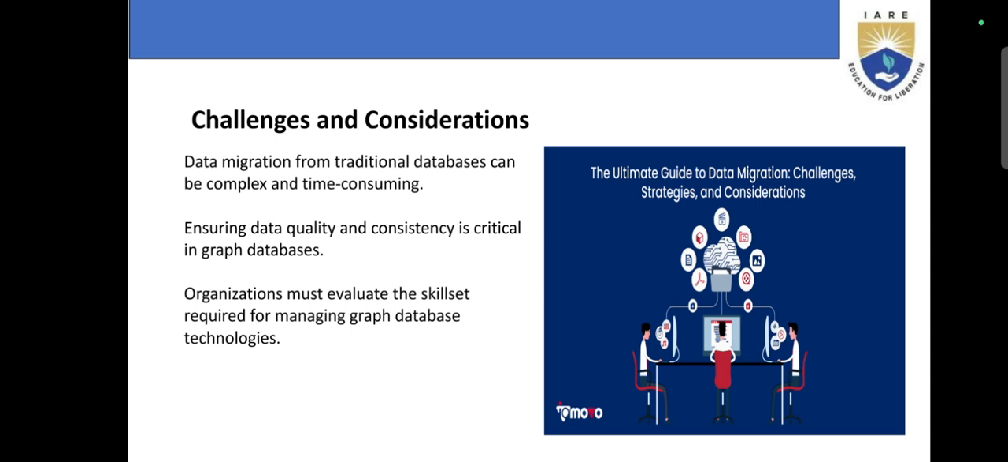And we know that data migration from traditional databases can be complex and time consuming. The data quality and consistency is critical in graph databases. Organizations must evaluate the skills required for managing graph database technologies.